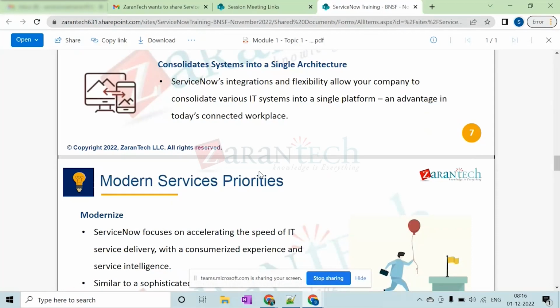Consolidates the system into a single architecture system. As a single point, which I told you last time, you buy the service now and you get all the facilities. It is a one stop shop. If you come here, you would not say that I don't have DevOps functionality, monitoring functionality, reporting functionality, or database functionality. Anything you name, everything gets consolidated in a particular platform, which is ServiceNow as a tool.